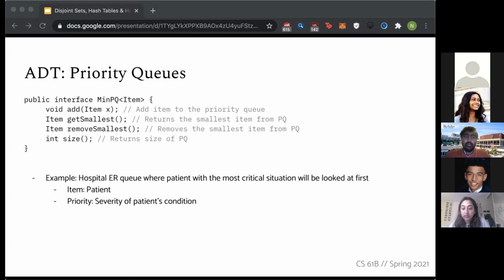So for a min PQ, we mainly want to interact with the smallest priority element. These are a list of 4 functions that we want to make functional. We want to be able to add an item to a priority queue that contains its associated priority. We want to be able to retrieve the smallest priority element. We want to be able to remove the smallest priority element. And finally, we want to get the size of the whole PQ.